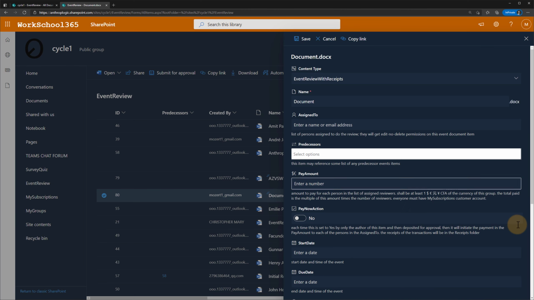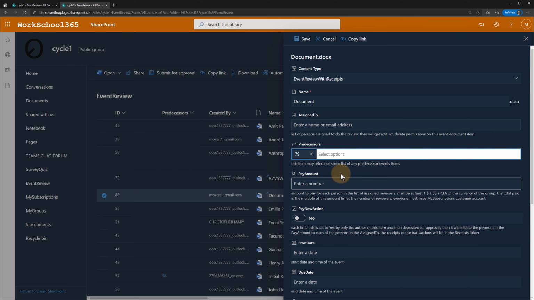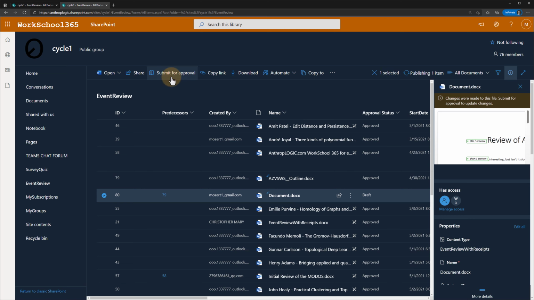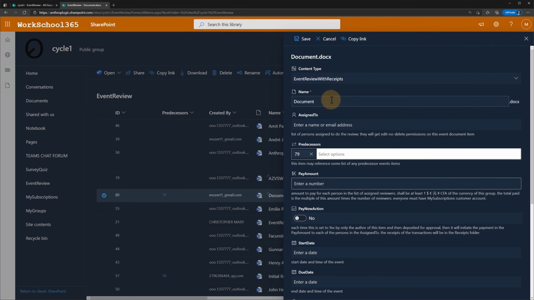We have to edit the predecessor. So the predecessor is 79. We save the document that we want to review. Save, and then submit. It will take a minute. Okay, it's approved. Now we can actually change the name of the document.